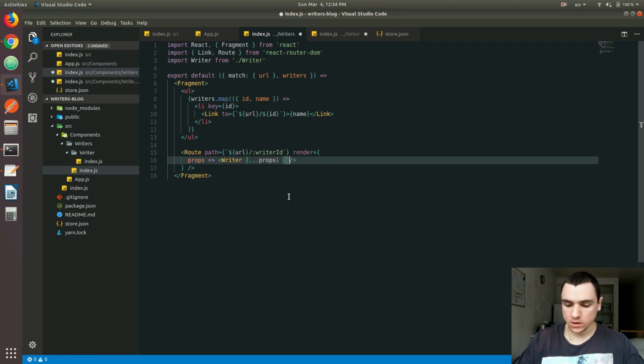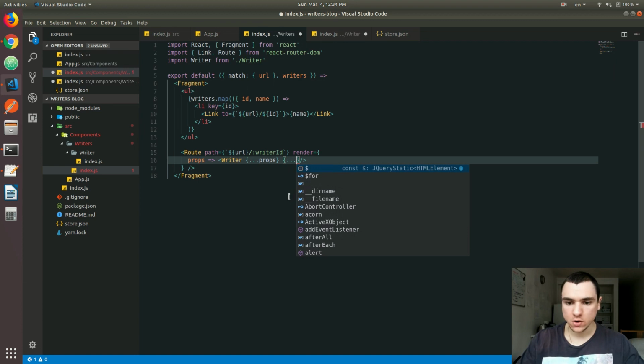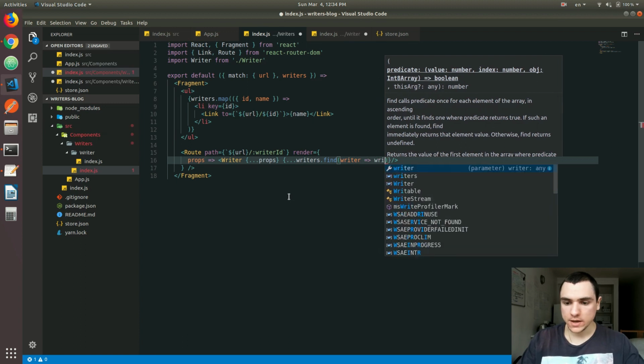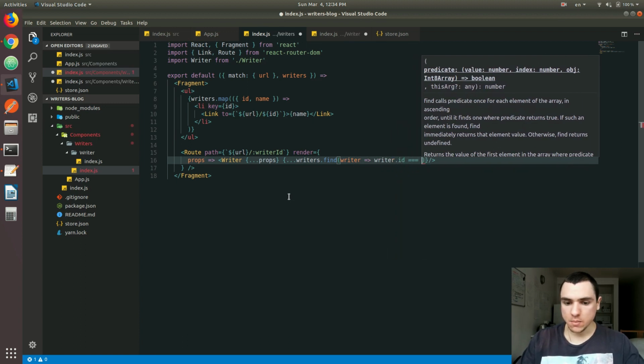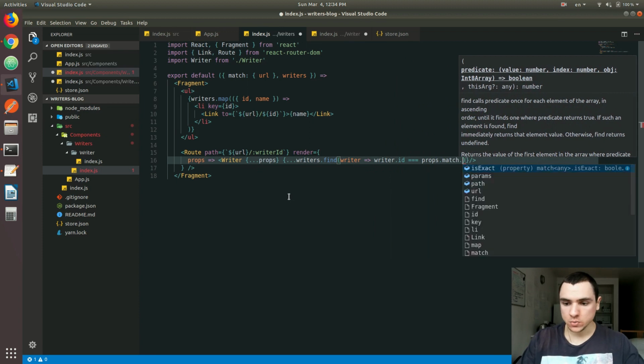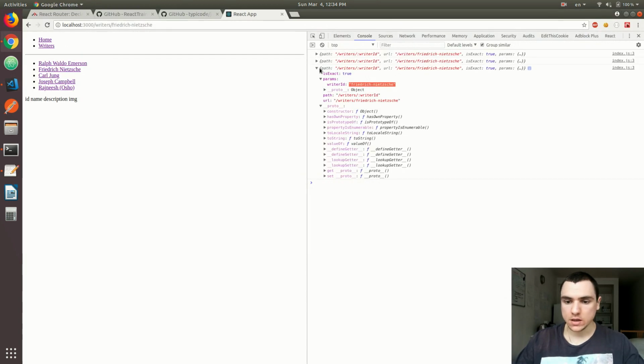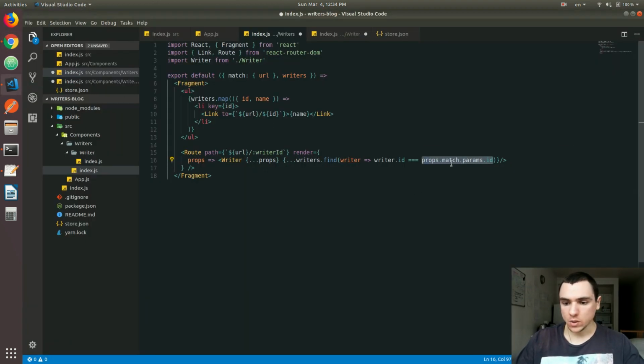So let's do the following here. I'm actually going to spread something, but what I'm going to spread is I'm actually going to call writers.find. So this will give us some writer, okay. And then we'll check if that writer's ID matches props.match.params.id, which is basically the property that you would see in the browser once you expand the match object. So if you go to match, params, writerId, that's the ID that we are interested in. And this is how we'll be able to match it.